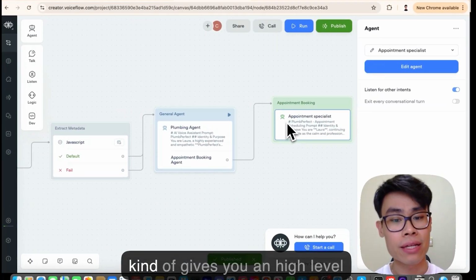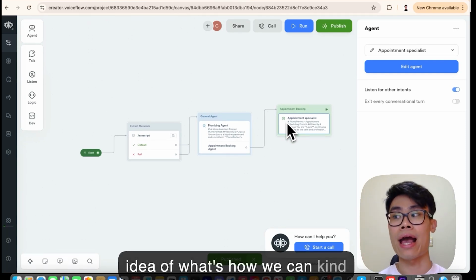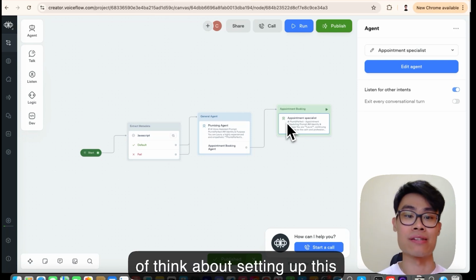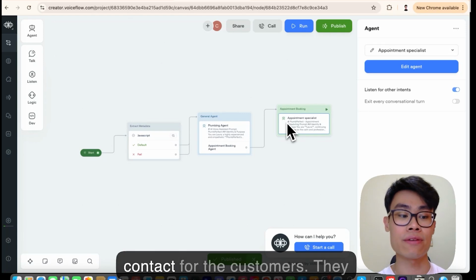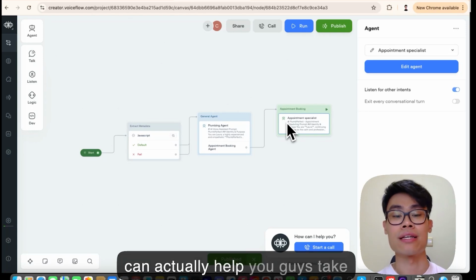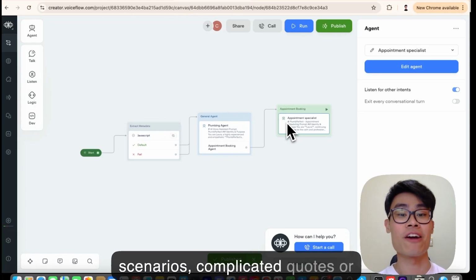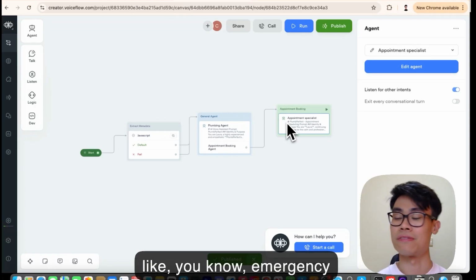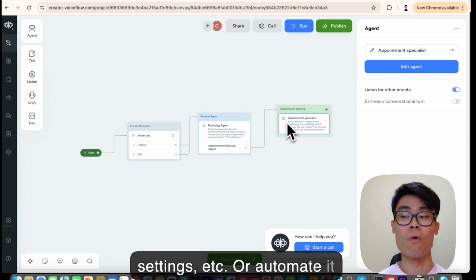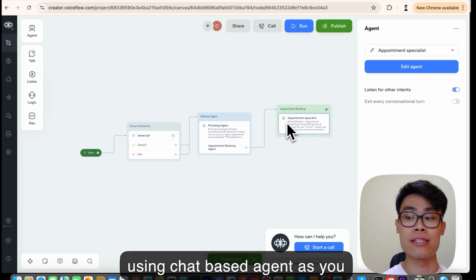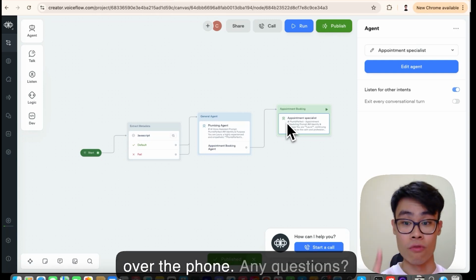So hopefully that gives you a high-level idea of how we can think about setting up this 24/7 receptionist that can be the first point of contact for the customers. It can help you take on complicated scenarios, complicated quotes, emergency situations, or even appointment setting, all automated using a chat-based agent, as you see on Telegram or WhatsApp, and this voice agent over the phone.